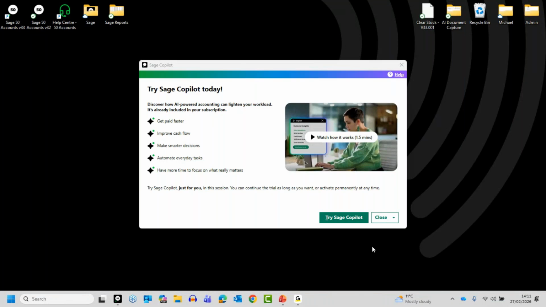Now, with Copilot, it's classed as a connected service. Other connected services include things like remote data access, bank feeds, auto entry. Those web-based services also integrate with Sage 50 accounts. So Sage Connect and Sage AI document capture are all classed as what we term a connected service. Basically, apps that integrate with Sage.